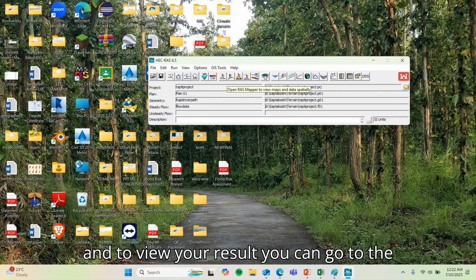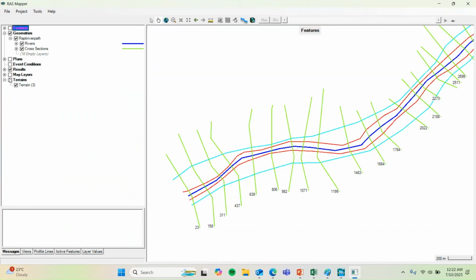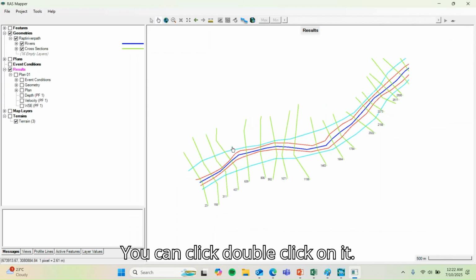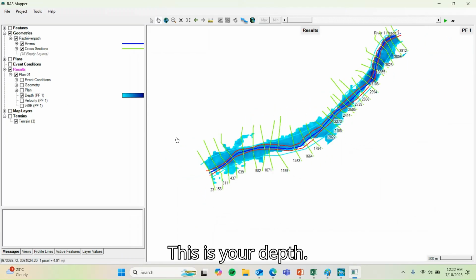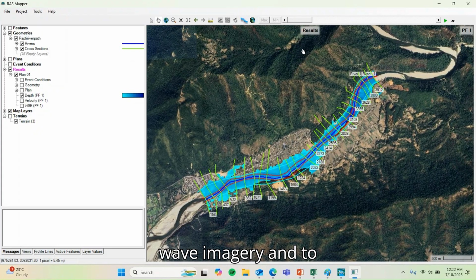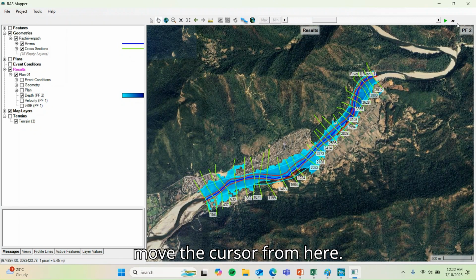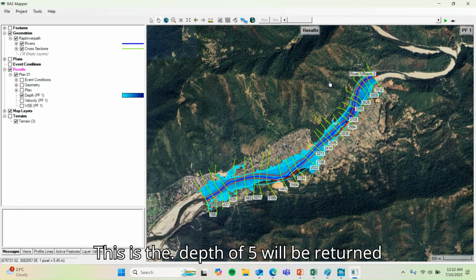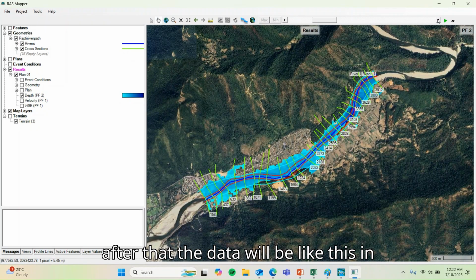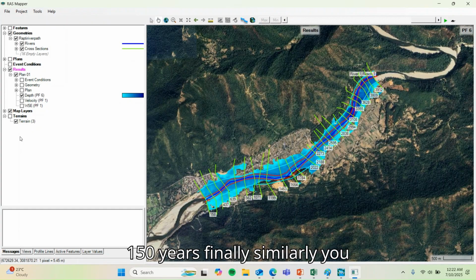To view your result, you can go to the RAS Mapper and then results. You can double click on it. This is your depth. You can even add the imagery, and to see the changes in the depth for different return year periods, you can move the cursor from here. This is the depth of the 5 year return period. After that, the depth data will be like this in 10 years, 50 years, 100 years, and 150 years finally.